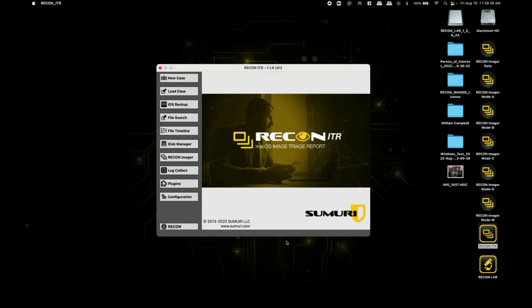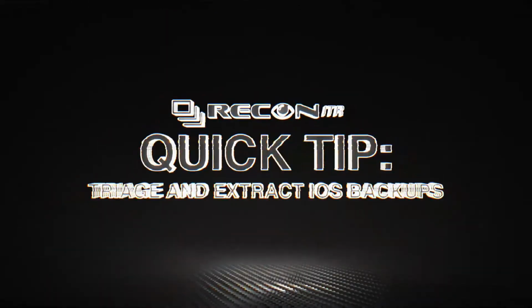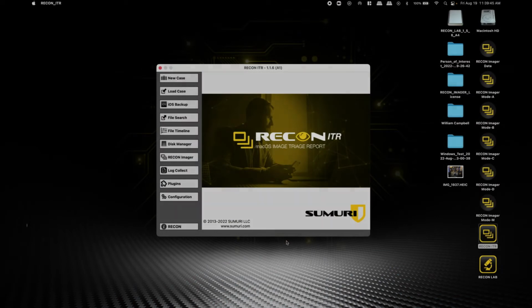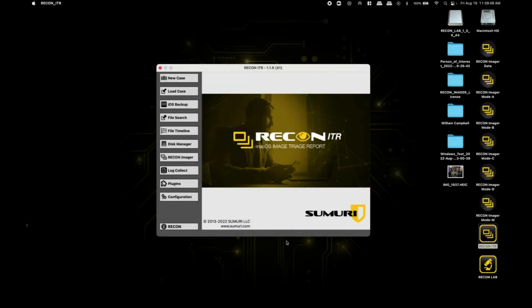In today's RECON ITR quick tip, I'm going to be talking about a pretty useful feature that might sometimes be overlooked in RECON ITR, and that is the ability to identify, extract, and triage iOS backups that are present on a system.